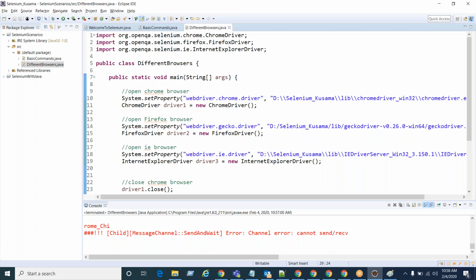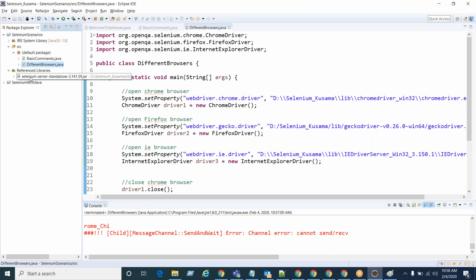So going forward, I'm going to show all the scenarios with the Chrome browser. So this is the way you need to open the different browsers. For Gecko driver, right now we are using the latest stable version, 3.141.59. That means we are using the 3.x version. Previously, when people were using Selenium 2, they did not use this Gecko driver concept.